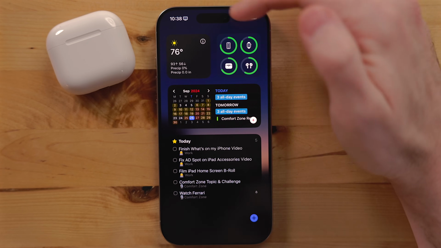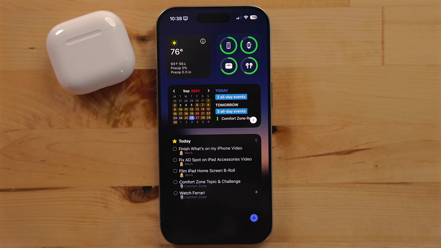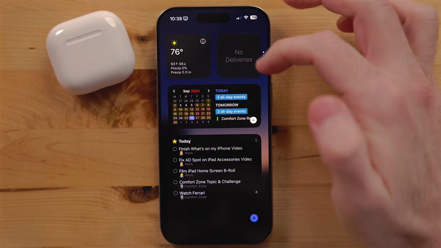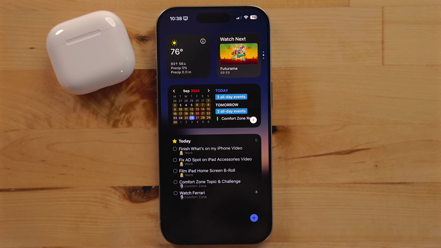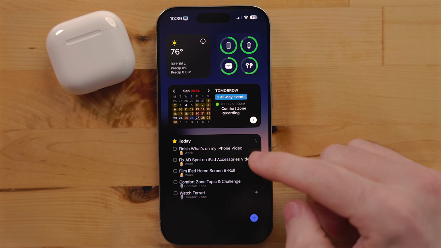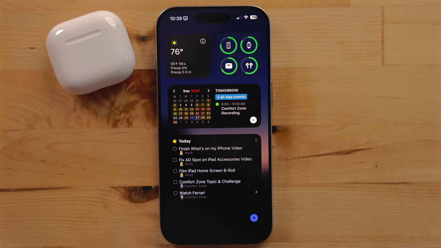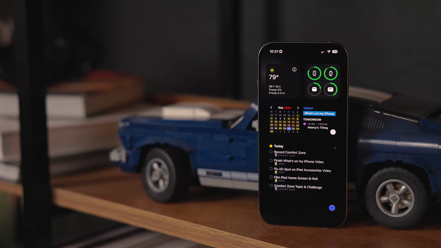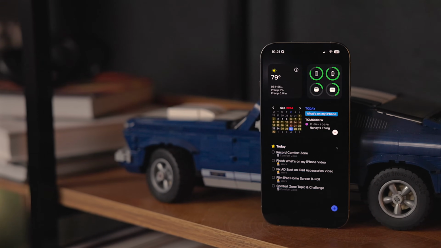What I have here is a weather widget for Carrot Weather, then a stack, Parcel my delivery tracker, Sequel for what I should watch next, and batteries. Then Fantastical for appointments, and the large Things widget for everything I need to do today. I really like this summary of my day. It's the first thing I look at on my phone in the morning.